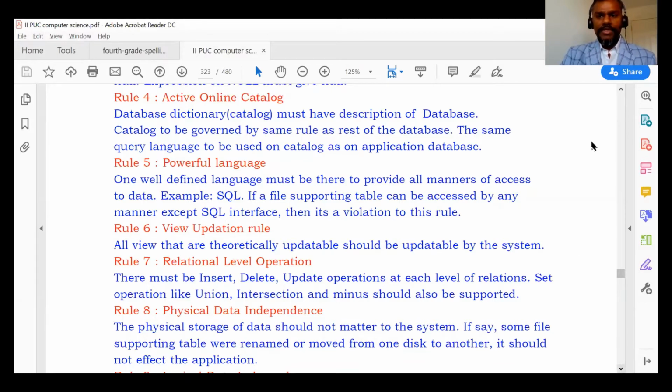Powerful language. So for you to access, am I muted? What's going on? No, I don't think I'm muted. You guys hear me? Somebody's saying I am muted. You guys hear me? Okay. All right.